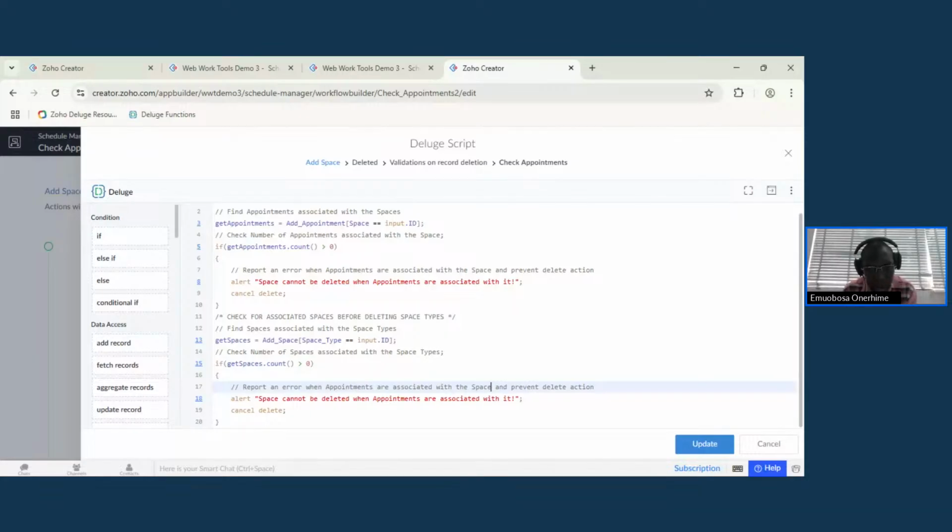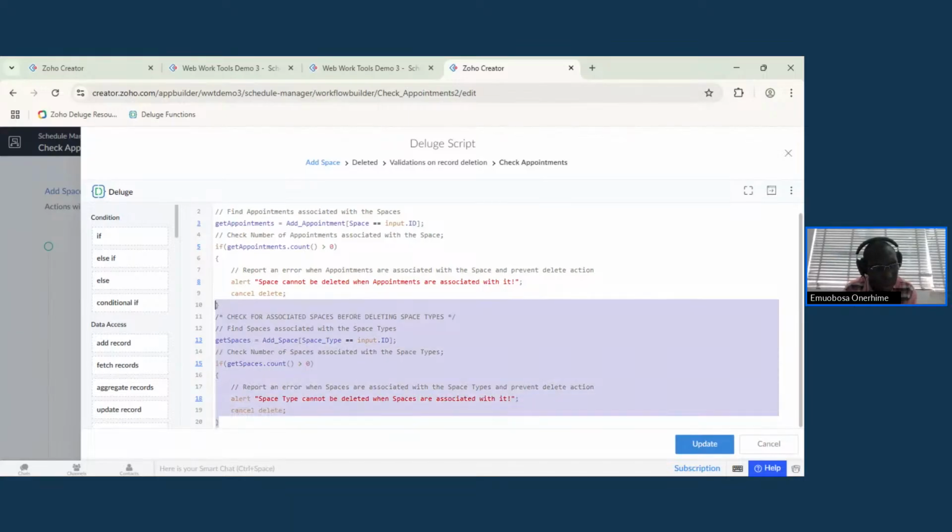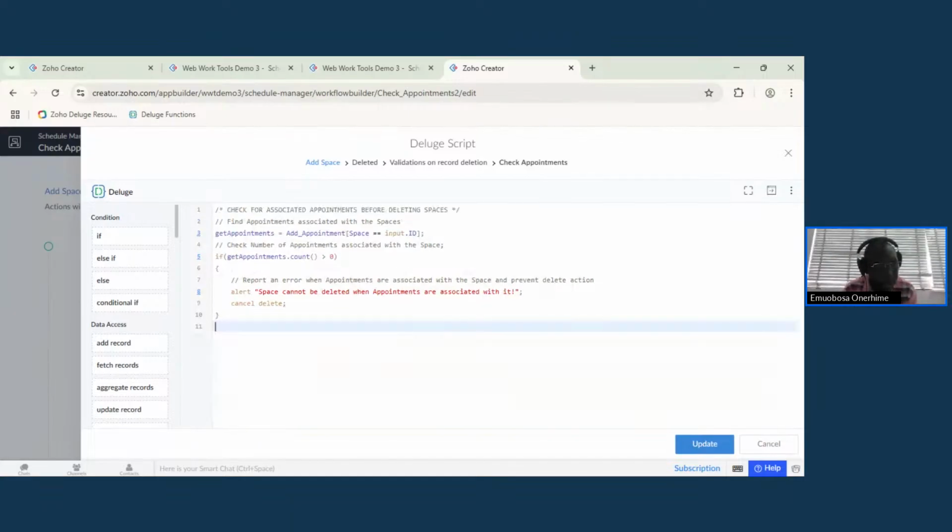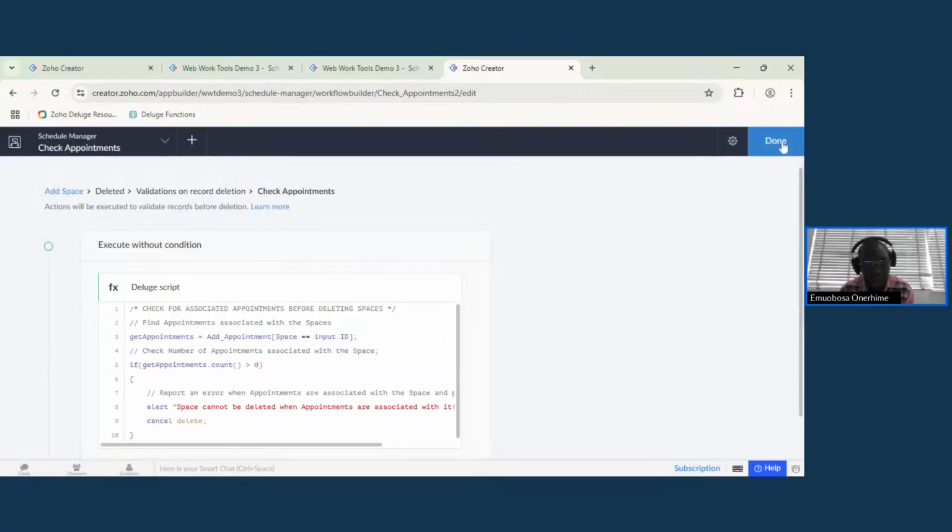So we're going to stop here today because I'm going to have to attend to another meeting. Space type cannot be deleted when spaces are associated with it. So I'm just going to copy this now and put it under space types.